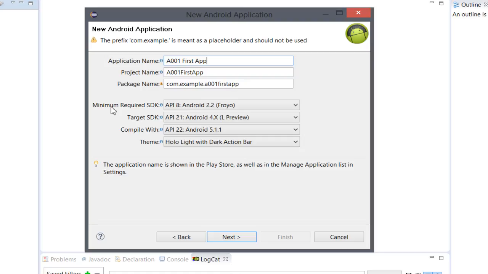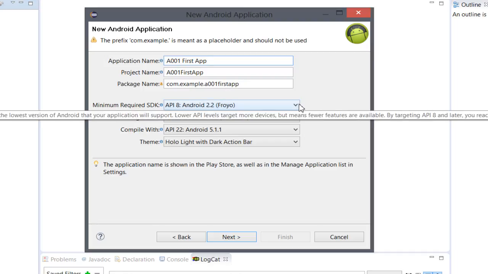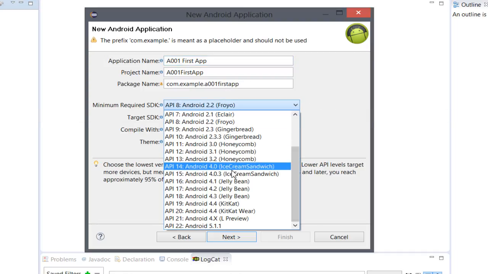And now come to this place, minimum required SDK. So which SDK or which mobile API it requires. So let's just make it Android 4.0, API level 14, Ice Cream Sandwich. So this application will require Ice Cream Sandwich OS installed on the mobile to run this application.